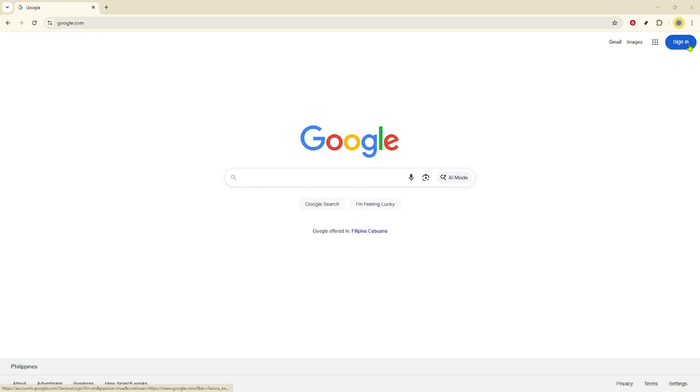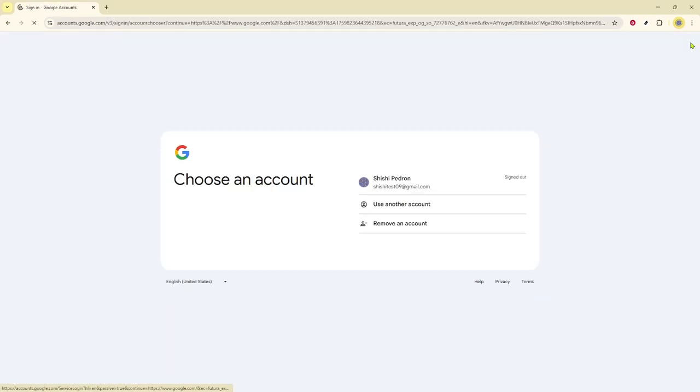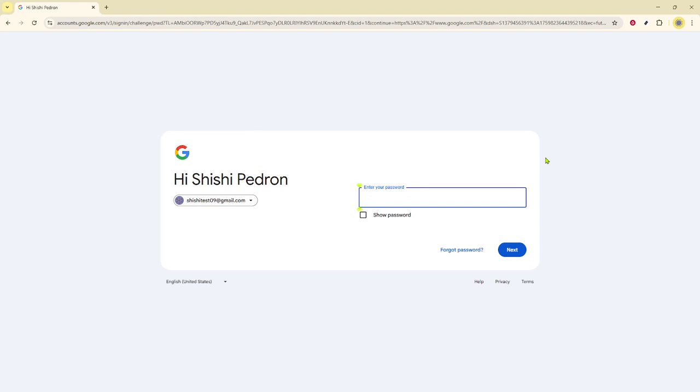Once there, head to the top right corner of the screen and click on the Sign In button. You'll be prompted to choose your Google account, so go ahead and select the one you want to use. If you're using a computer for the first time or a new account, you'll need to enter your password. Once you've done that, click on the Next button.